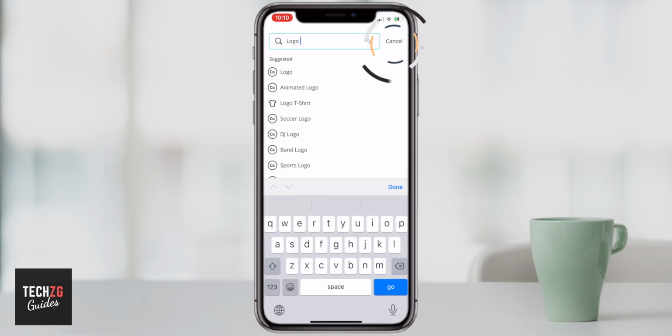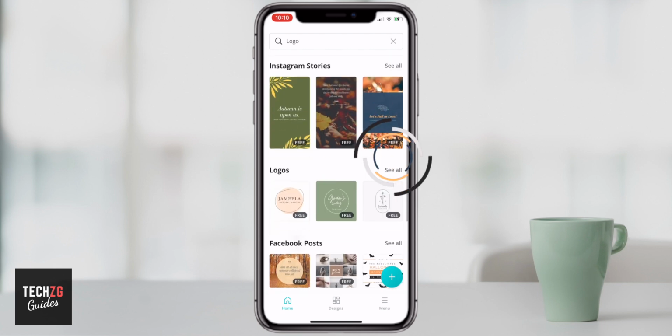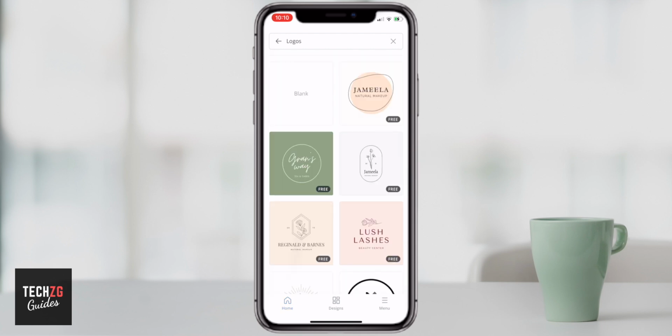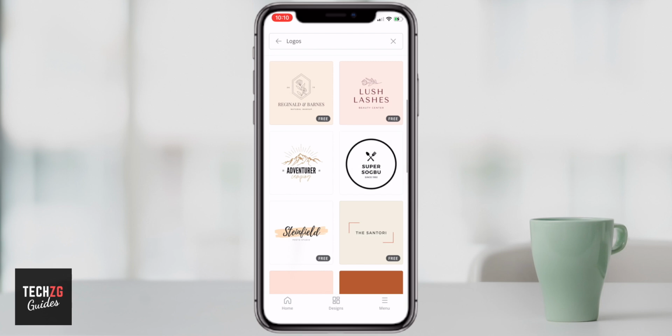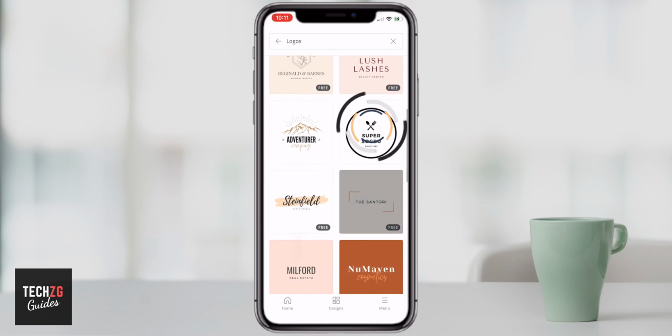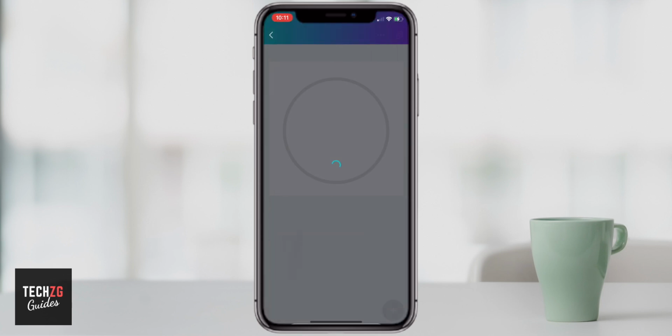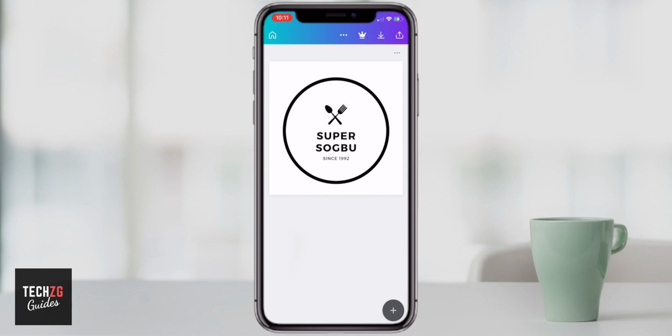Let's just go and find a preset or a pre-done logo that we can just change a little bit to suit our design. This one looks really cool, this super sogbu, whatever that means. So I'm just going to click on that one. It's going to take me through to this logo screen and it's really easy to change everything.